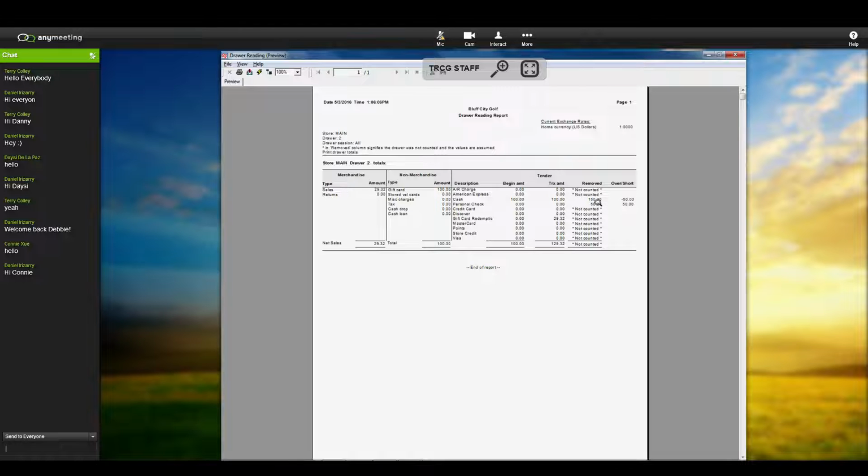So here it shows 150. So over here it says I'm short by $50 in my cash. But down here under checks, my tendered was 0, but I counted 50. So I'm over by 50 here. So this would trigger me to say, oh, somebody hit the wrong button. They chose cash when it was really a check.